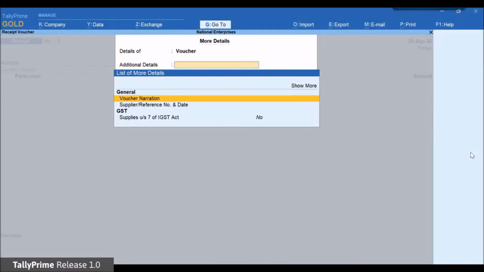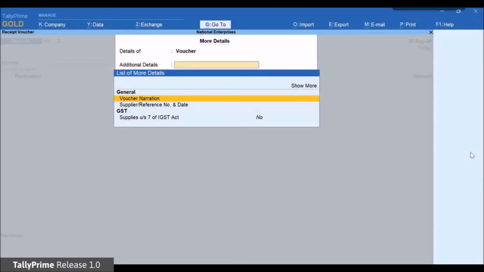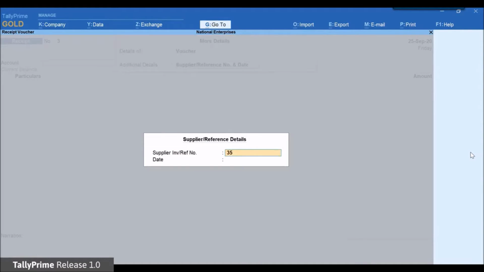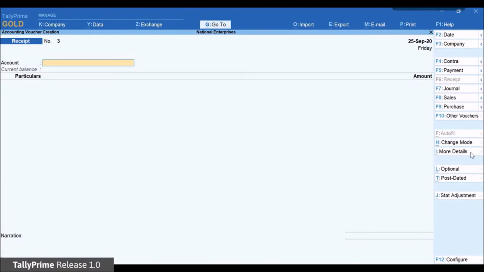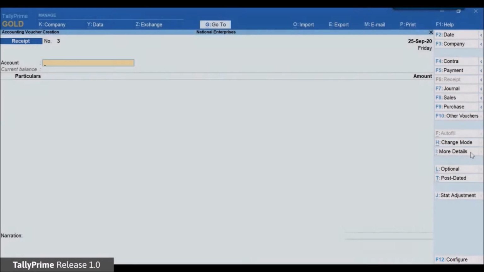This enables you to open occasionally used data entry fields. For example, you can enter supplier reference details without enabling it permanently. You will also have the ever-present F12 button. That is your channel to new configurations.